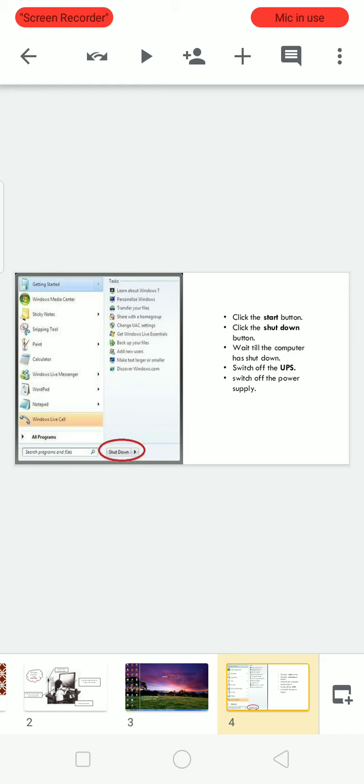First step, on the monitor screen, go to start. Click on the start button. Next, click the shutdown button. Just observe the picture, children. The circled one. Yes, you should press that shutdown. Before that, the start button. After that, shutdown.